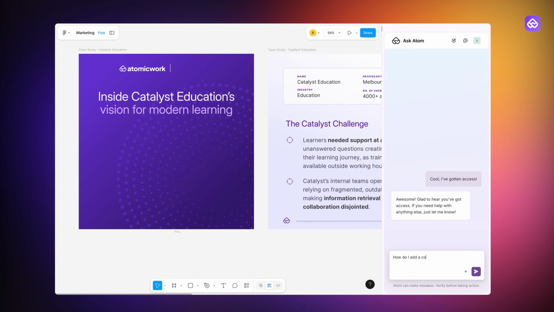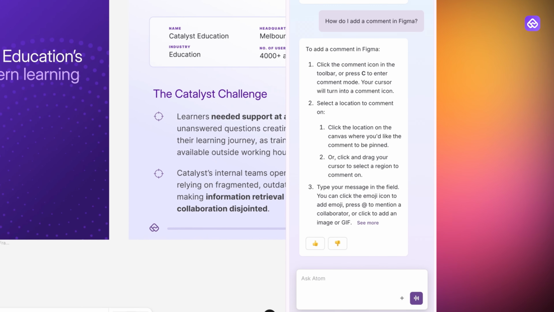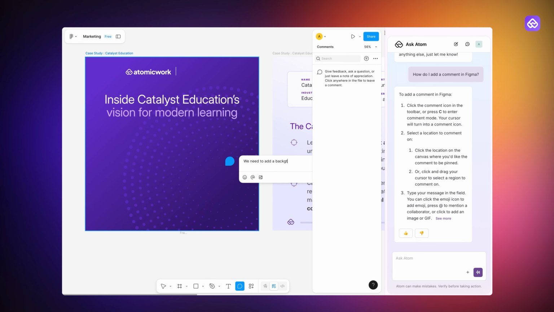The dumbest question I've asked Atom would probably be, how do I add a comment on a Figma file? This is something I should know, but in that moment I was lost and I just wanted a quick answer. So I just asked Atom, how do I add a comment, and it said, okay, just enter C and you can start adding comments.